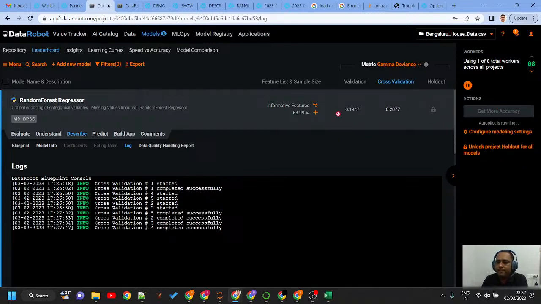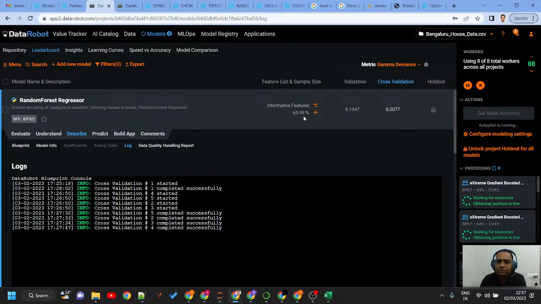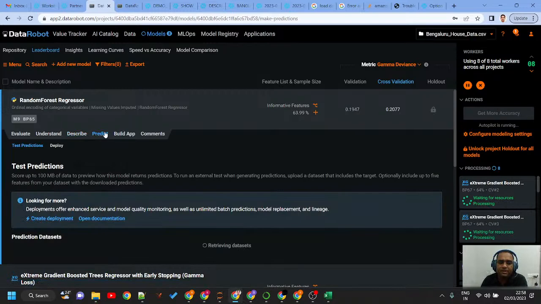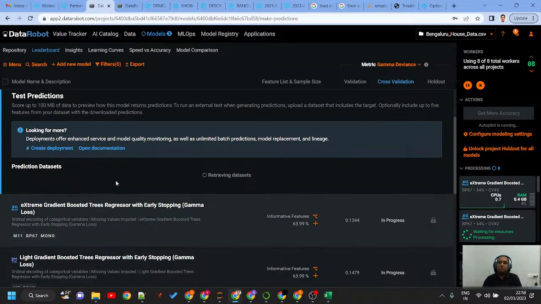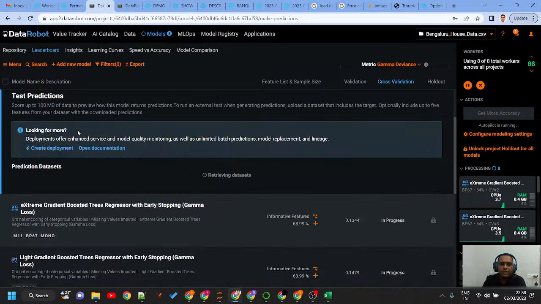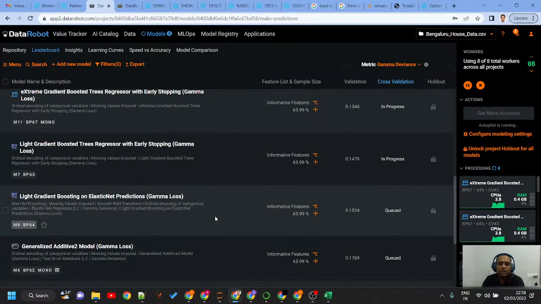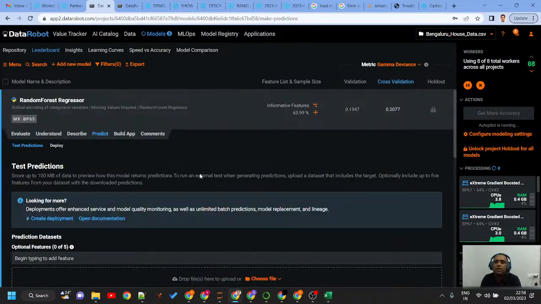Okay, it's finished. I can see the validation score 0.15 and informative features. You can predict from here. Suppose you want to predict: test prediction, deploy. You can upload the prediction sheet, and we can create a deployment here also. So in this way we can create the model.